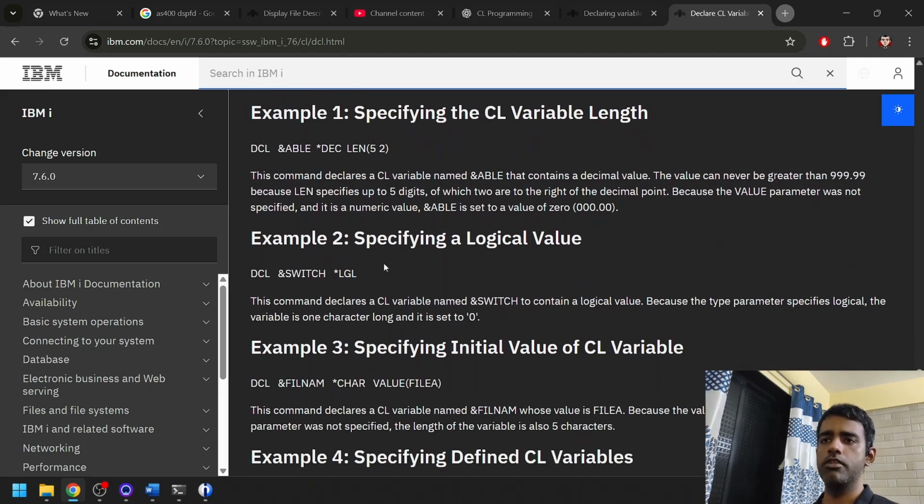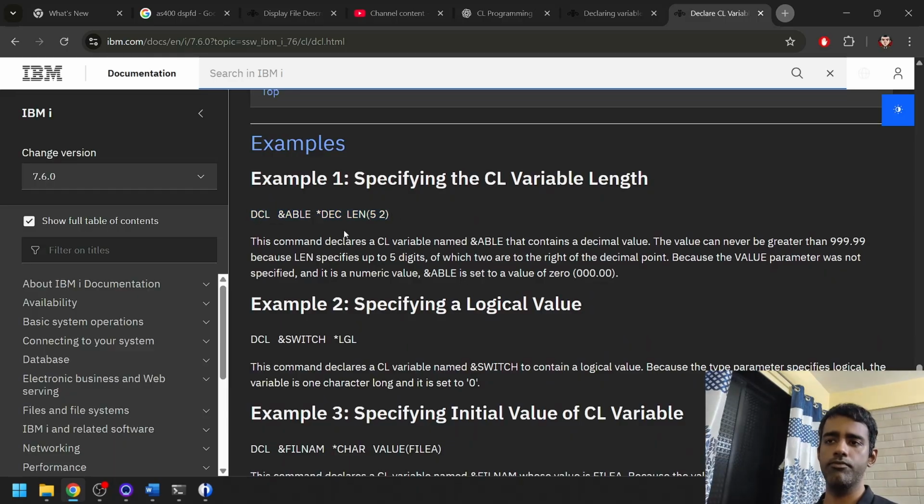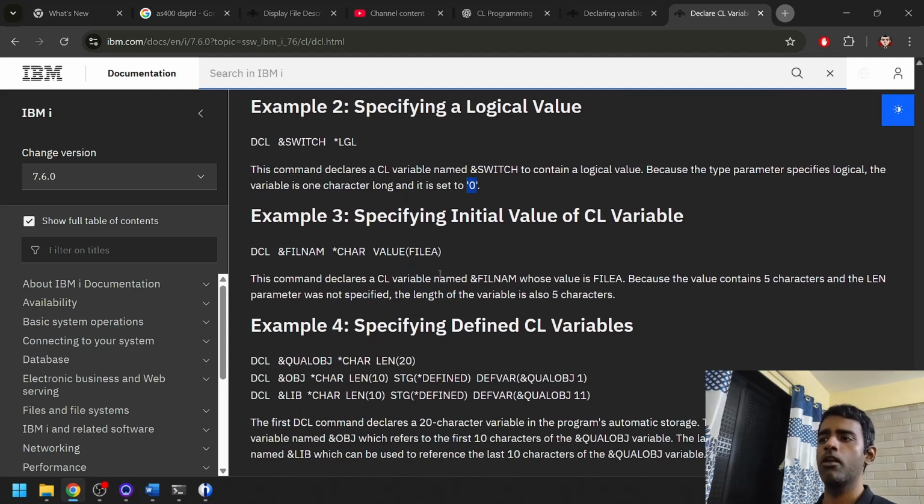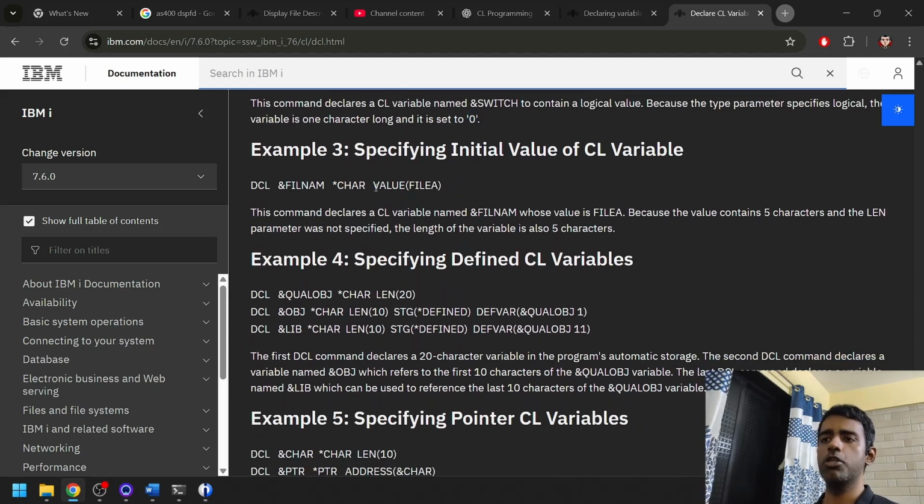So examples. As we saw, there is an example of decimal. So ampersand able is a decimal variable with a total 5 digits, 2 decimal. The total number of digits allowed is 5, out of which 2 are going to be decimal digits. Logical, where value variable is simple, ampersand switch star LGL. If you do not specify the initial value, it is going to be false or 0 by default. If you want to specify initial value, you can use the value parameter.